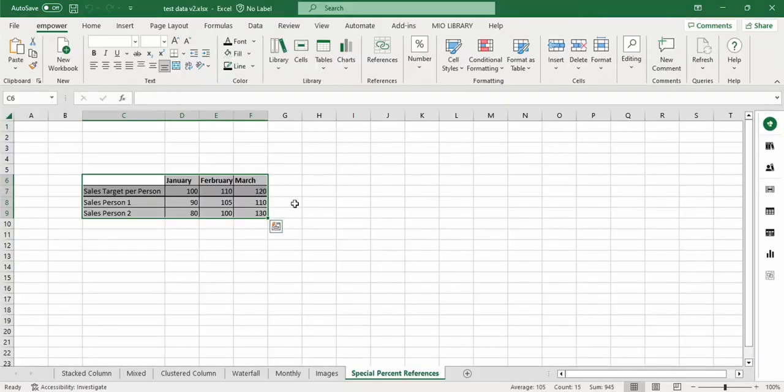In this Excel sheet, you can see the data that I want to use to create a chart. There are two employees, and in these two rows, we can see the sales that each person made in the respective months. In this row, you can see the sales target per person in the respective months. Now I want to create a mixed chart in which the sales of person 1 and 2 are visualized as columns, and the sales target is visualized as a line.